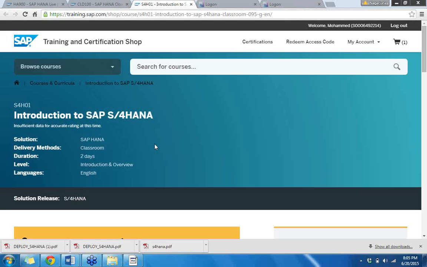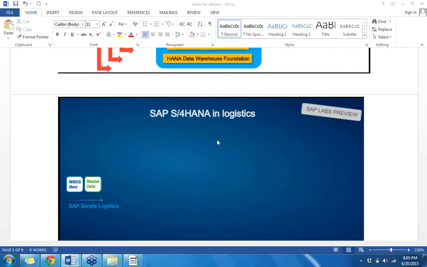So what modules are available in HANA? You have core financials, general ledger, and also logistics, which is recently released. Part of logistics has been released. Now coming to logistics, I'll try to show you. So this is the S4HANA logistics, which is recently released, which is SAP Simple Logistics.